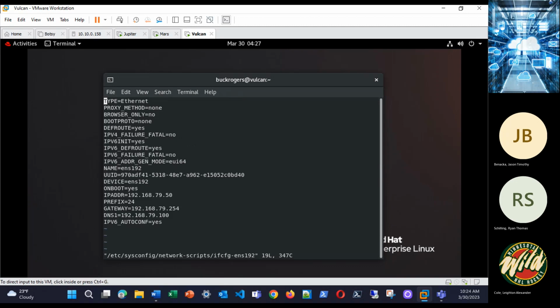And then what we want to do is, in the file, add our Active Directory server name. So we want to add in search trantor.local and nameserver 192.168.79.100. So we're going to add two different things in here. We want to go into insert mode, and then we'll do it down at the end.